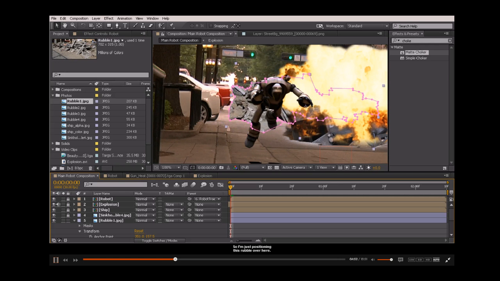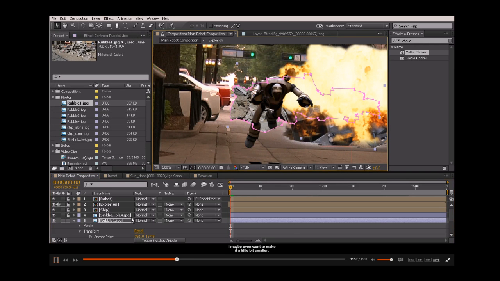Okay, so I'm just positioning this rubble over here. I maybe even want to make it a little bit smaller, so I just won't scale it uniformly. We'll just scale it a little bit by itself, and now I'm able to see a little bit more of it. Okay, so now we've got that rubble in place.